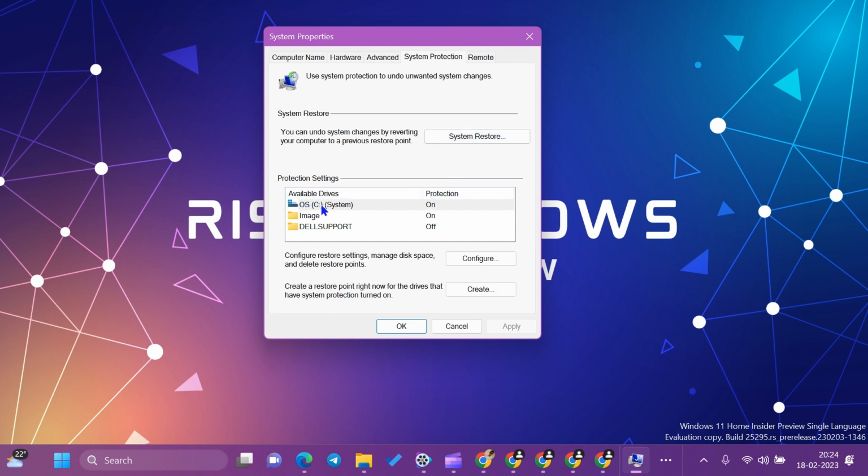In system protection, as the OS C system drive, which is our primary drive, you can see that protection is on and system restore point is creating by the system. So suppose if you want to create a system restore point or enable for a drive which is not previously enabled, so you need to select that drive.